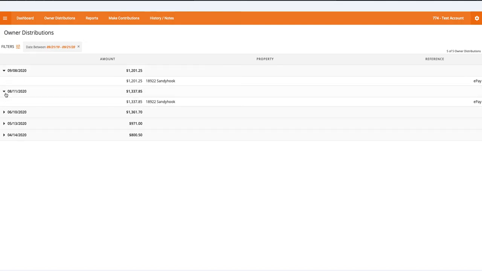I'll go ahead and click that drop down so we can see it. So if you do have multiple properties with us, it will show the breakdown per property.